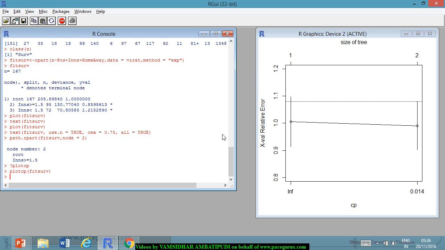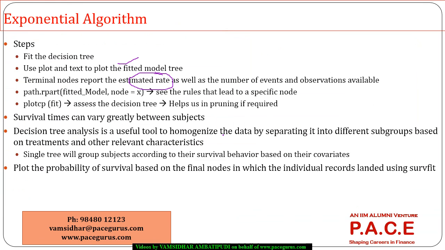This is applicable only if my tree size is exceptionally long. Then I would see wherever the relative error is much, much lower, that is where I can think of pruning the tree. Survival times can vary differently between the subjects. But now, once this survival is there, I can very well think of plotting this survival object, one for the first innings and for the second innings as well.